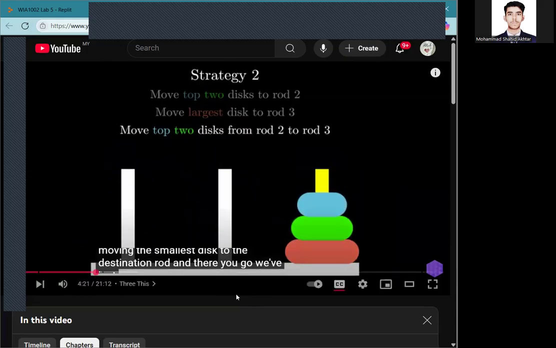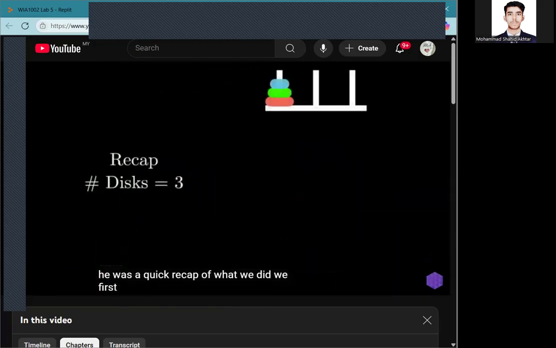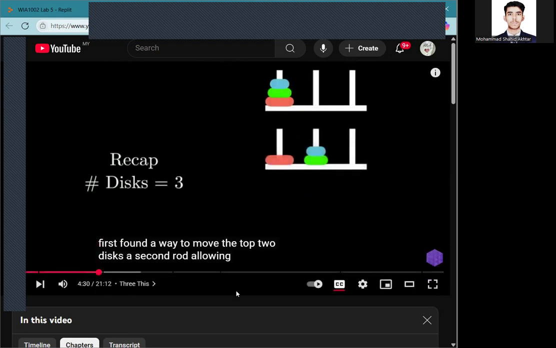And there you go, we've just solved Towers of Hanoi for 3 disks. Here's a quick recap of what we did. We first found a way to move the top 2 disks to the second rod, allowing us to then move this largest disk to the destination rod.